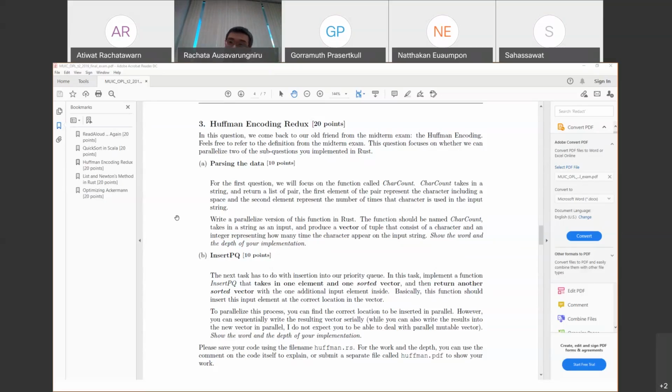One thing we haven't covered for the midterm is parallel programming. So in this case, I took the midterm question and injected the fact that, hey, these two functions can be done in parallel. Both of them can be done in parallel: counting the letters and the insertion in the priority queue. So in this question, I asked them, okay, parallelize them in Rust.